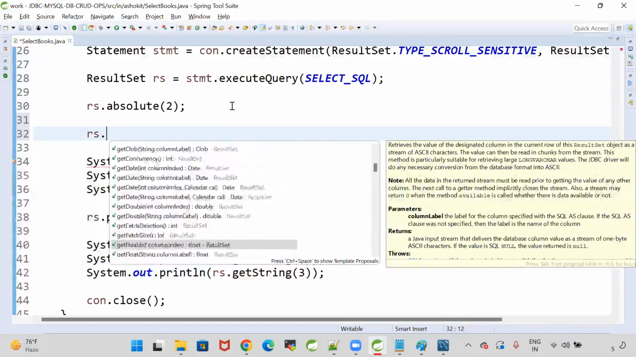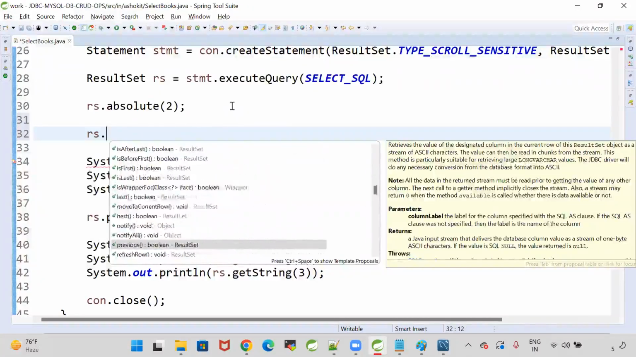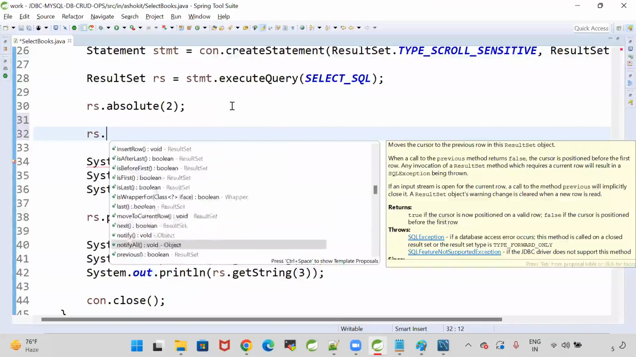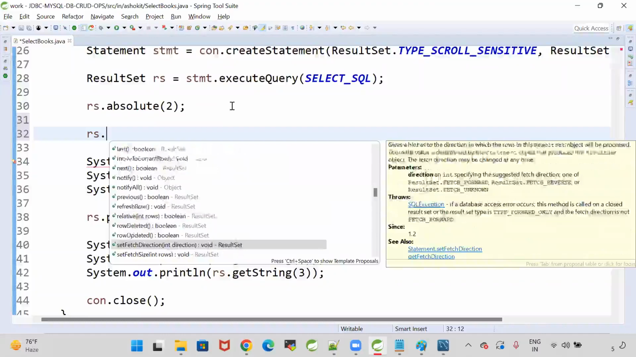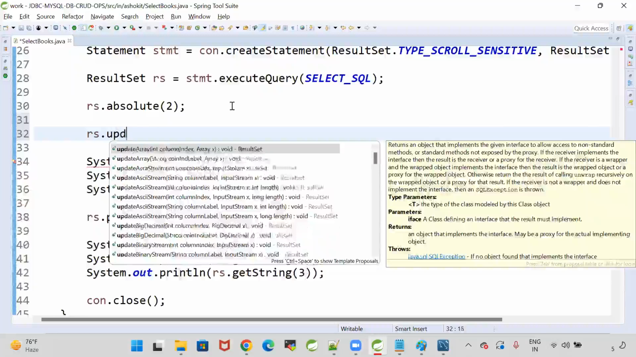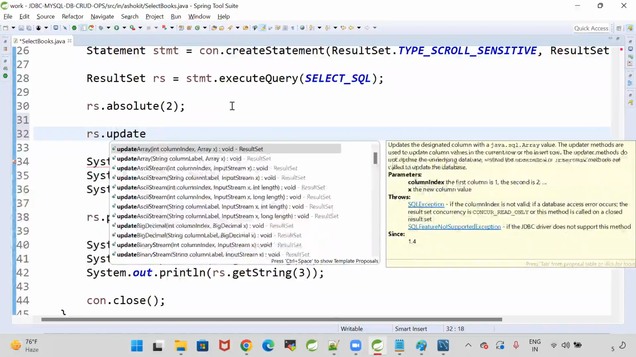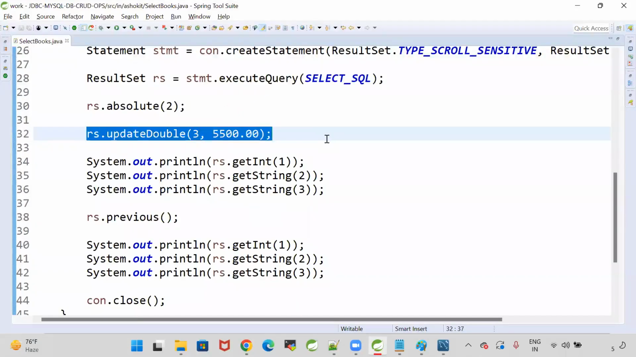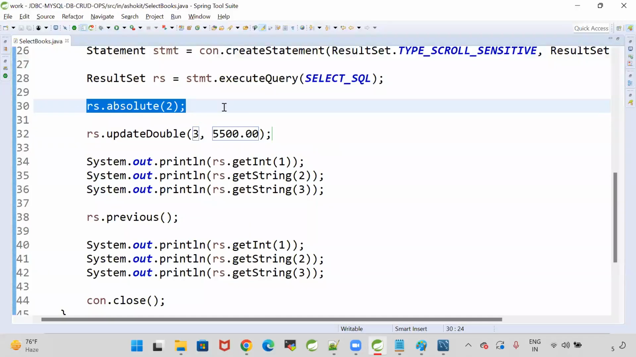Similarly, I want to update the data by using the result set. So insertRow is available, isFirst, isLast, moveNext, rowUpdated, rowDeleted, toString, update. rs dot updateDouble. What is the column index? 3. Price I want to make as 5,500. Price I'm making as 5,500.